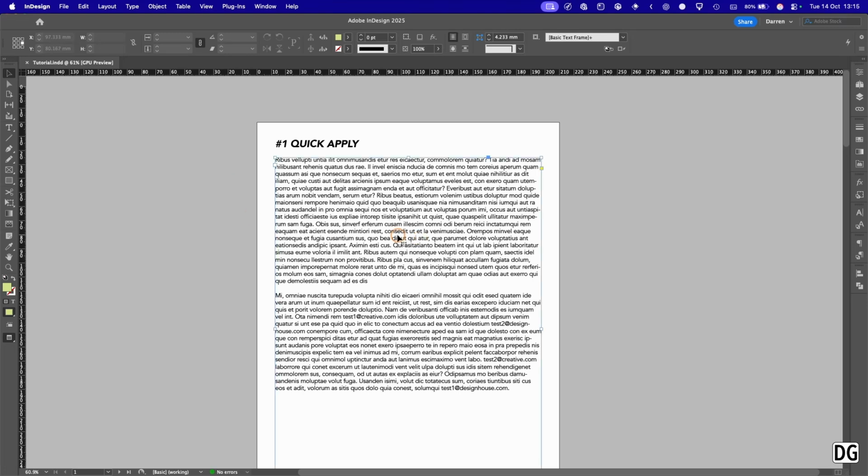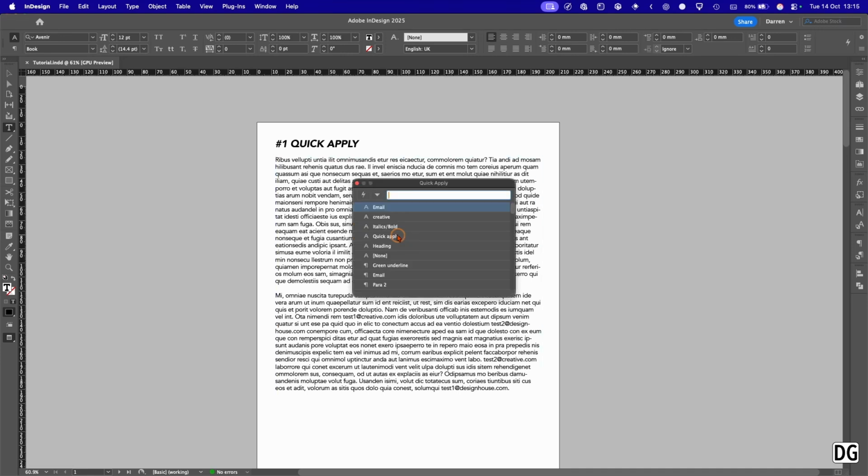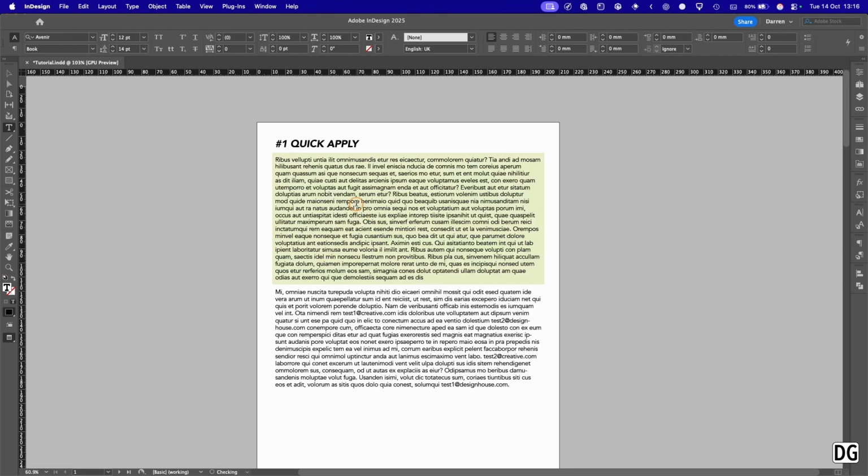So what we'll do is we'll select our paragraph, I'll hit Command Enter and we get this quick apply menu come up. So now we can select either a paragraph style or a character style. For the character style, you have to select the text first, but in this case we'll just apply a paragraph style. So we'll hit green underline and there we have it. The whole paragraph has now turned to green underline, which I've set up as a paragraph style.